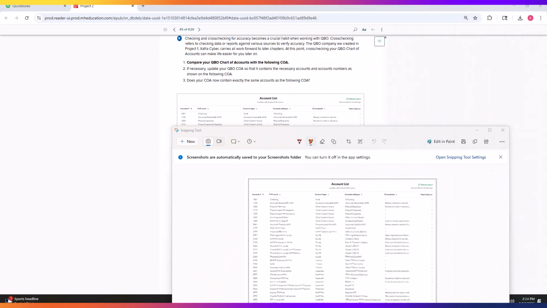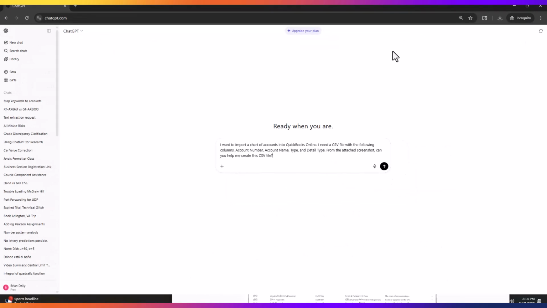And I have that here. And I'm not using the paid version right now. I'm using the free version. I did sign in to be able to do this though. So I wrote a pretty good prompt. I wrote, I want to import a chart of accounts into QuickBooks Online. I need a CSV file with the following columns: account number, account name, type, and detail type from the sample that we looked at. From the attached screenshot, can you help me create this CSV file?